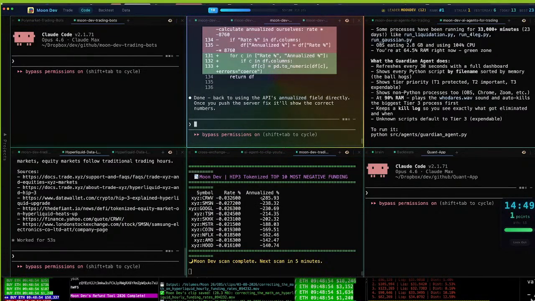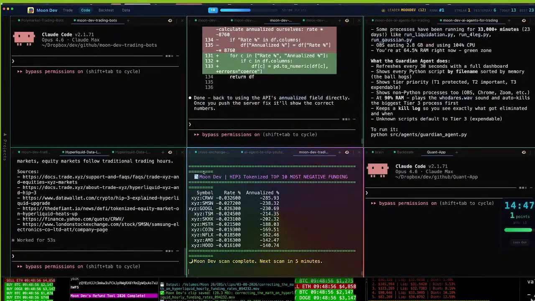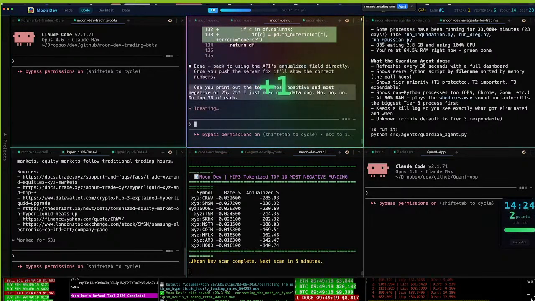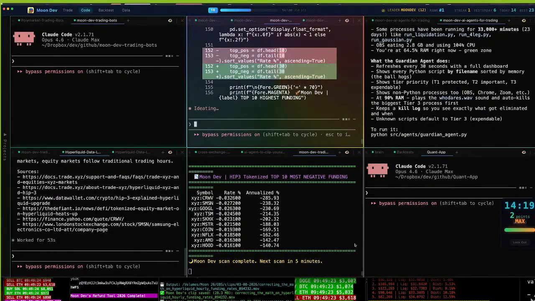I don't know. There's a lot of ideas I have here. Google's interesting. Wonder what Amazon and them are looking like. I kind of want this to print out all of them, to be honest. Can you print out the top 20? Most positive, most negative? Or 25. I just need more data. Nah. Do top 30. Top 30 of each. I just need more data to look at, because I have some ideas churning in my brain of what bots I want to build off this. But we already got the scanner done, so boom.